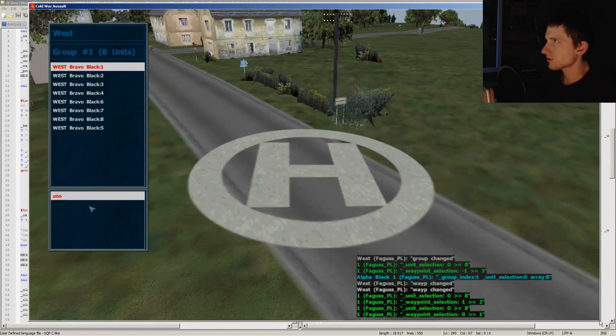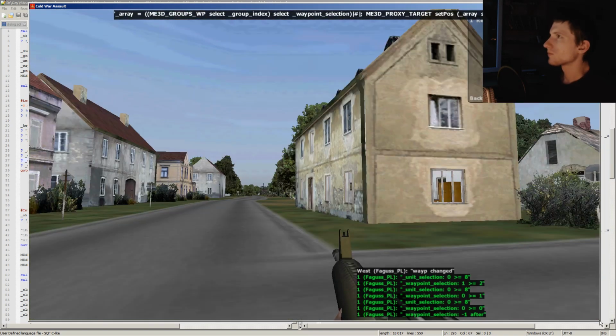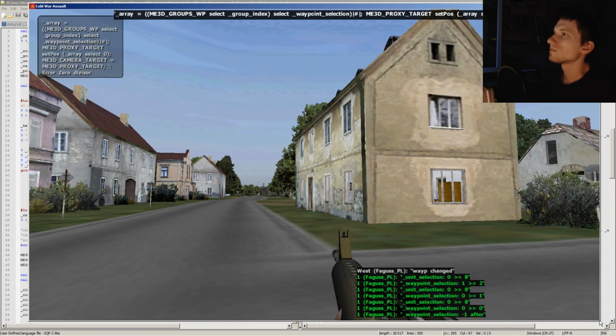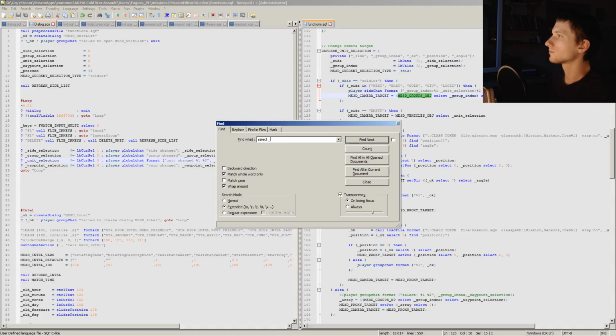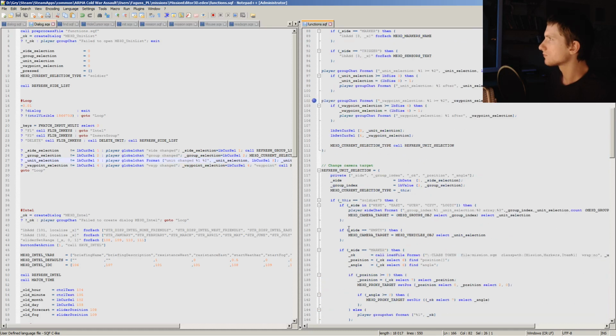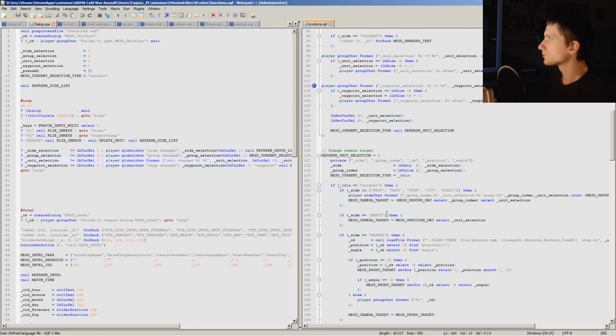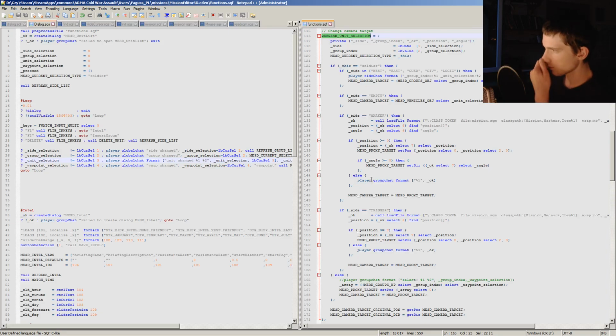Okay, so let's find this code. Like copy it to clipboard. Select weapon selection. Okay, but it still thinks we're in the waypoint mode.